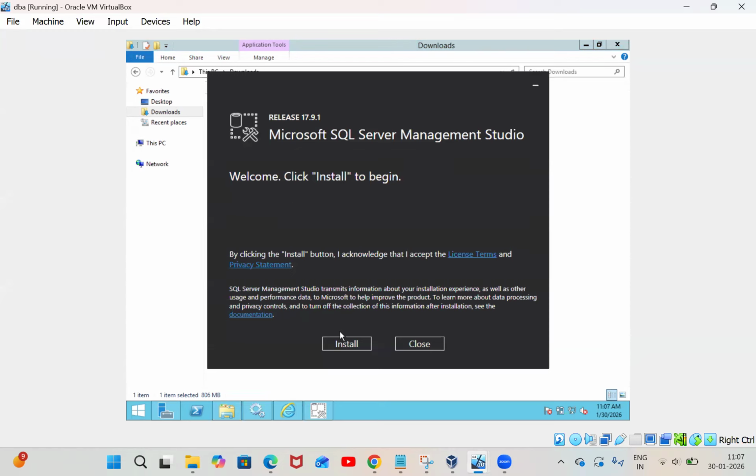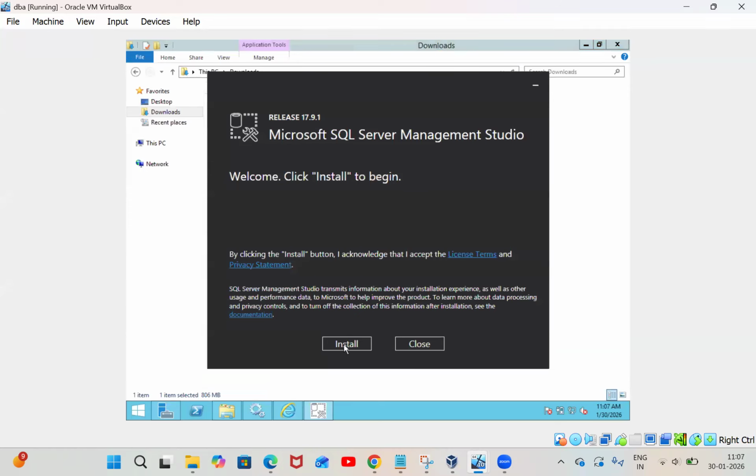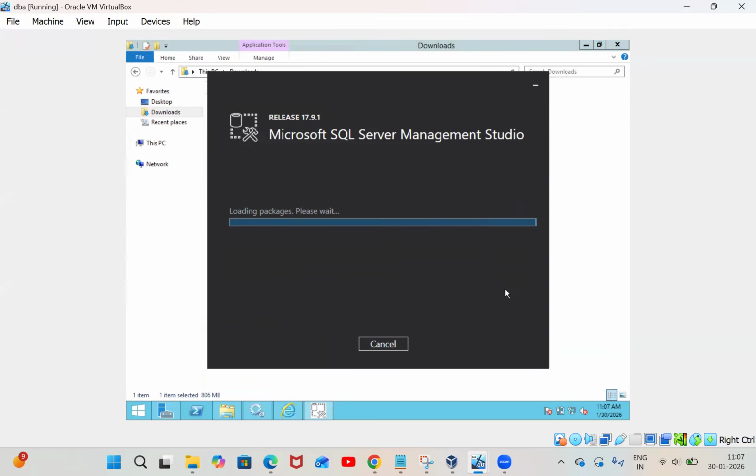So here one pop-up came. You need to click on install. So it will take time, almost 5 to 10 minutes.